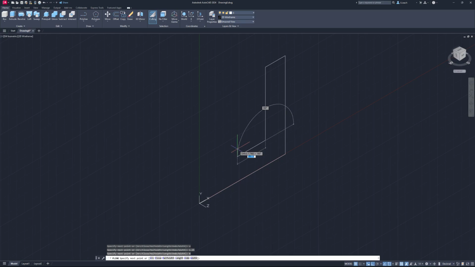I'm going to go to the left. That's going to be 3. Straight up by 0.375. I'm going to go over to the left by 1.125. And then I'm going to go down and end where I started. So I'm going to click that endpoint, hit the escape key.